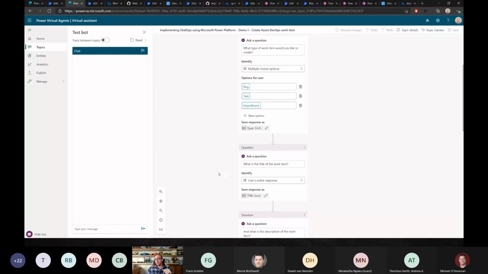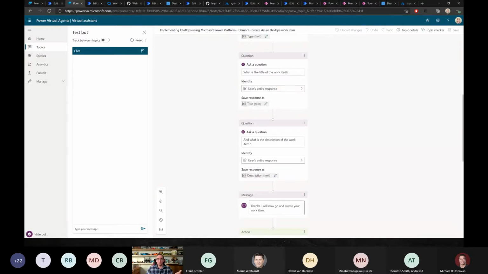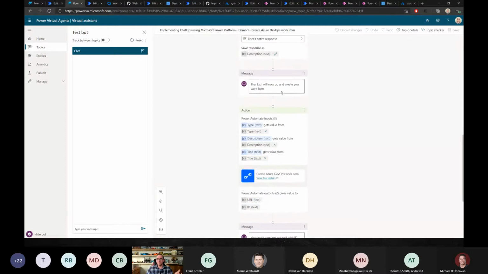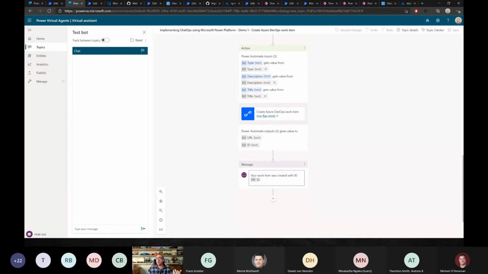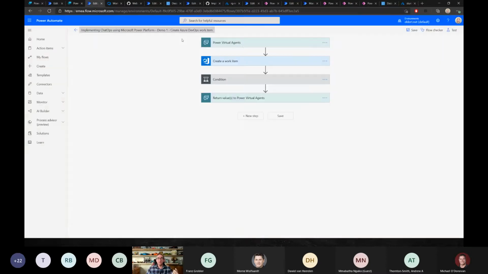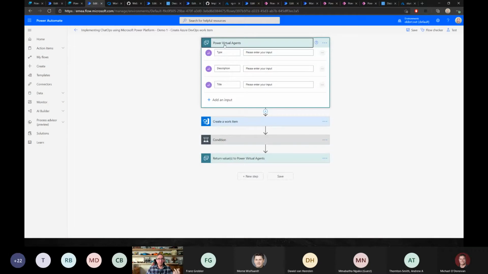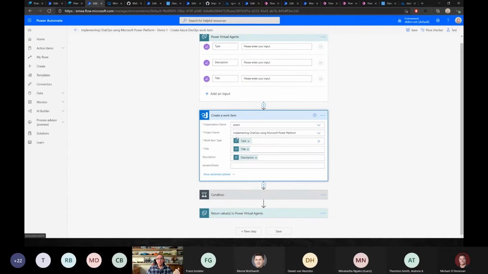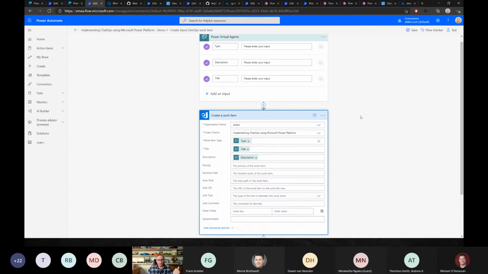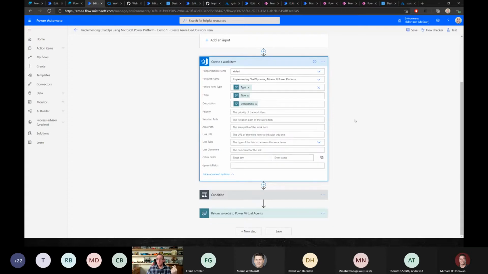And then there were these three buttons that I showed you, because I made multiple choice options here, so it just created buttons for these choices. It asked me for the title, it asked me for the description, and then started another Power Automate flow. In this flow, once again, I get some information: type, description, and title. I'm going to create a work item. The work item type could either be bug, task, or the third one. It provides my title, my description, and I think that's everything I needed.